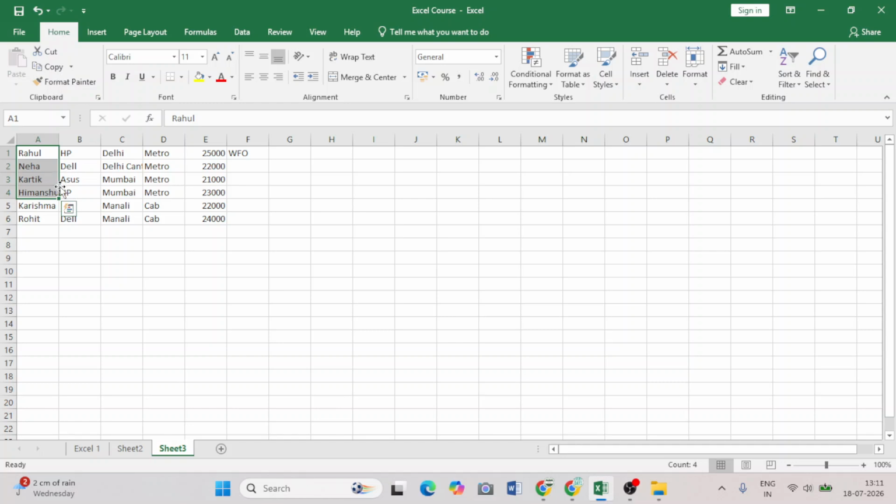Now when I try to use Shift plus the up arrow, what will happen? Let's press Shift plus the up arrow.